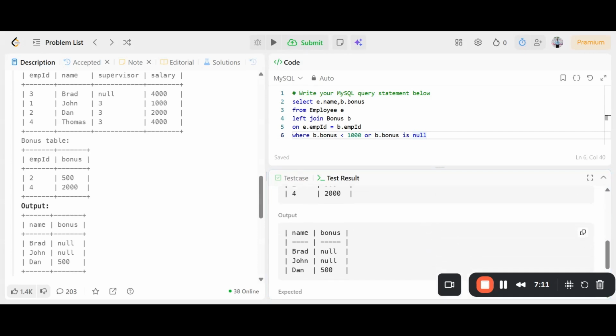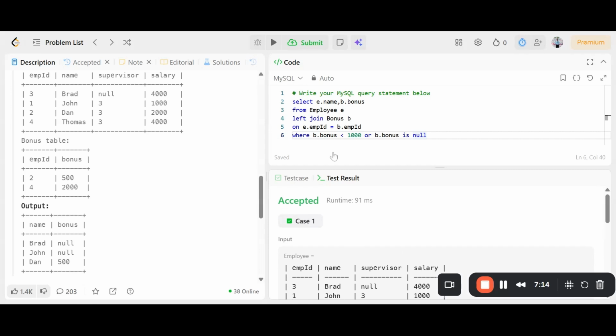Now let's look at the result. See, it is accepted with the exact value. Now let's submit it here.